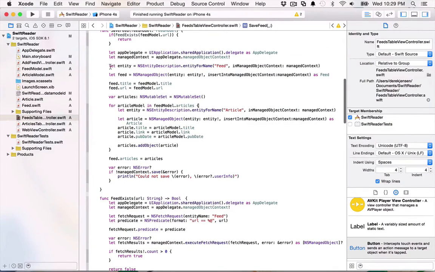we're going to always create an entity. And the way that you do that is by using the NSEntityDescription class, and we want to create an entity for name. This is where we're going to specify what the entity name is, and we want to specify in which managed object context. So that ultimately means you can have multiple contexts within your application should you so choose. So that's going to create an entity for us, and then ultimately we want this to be a feed.